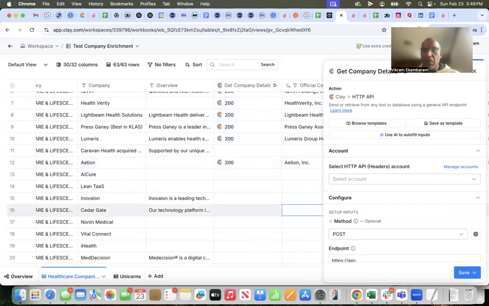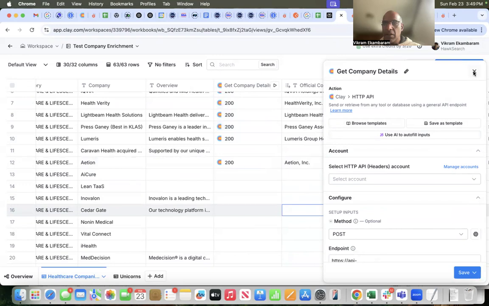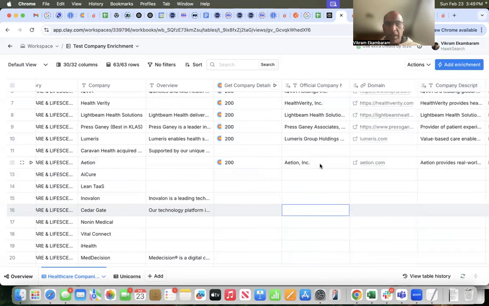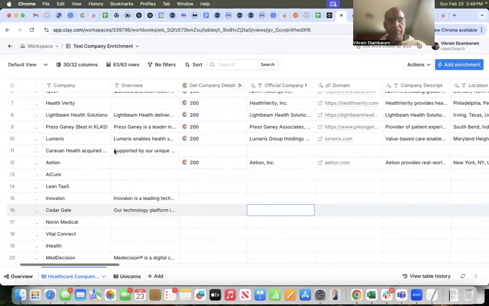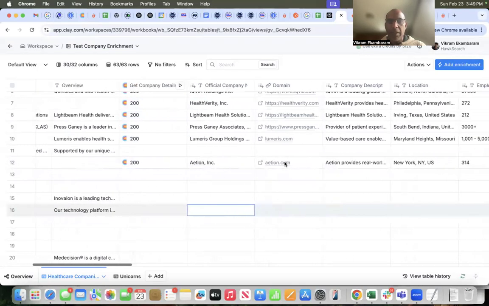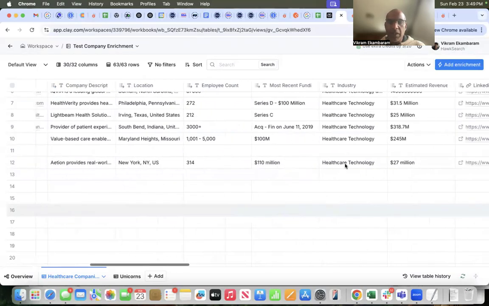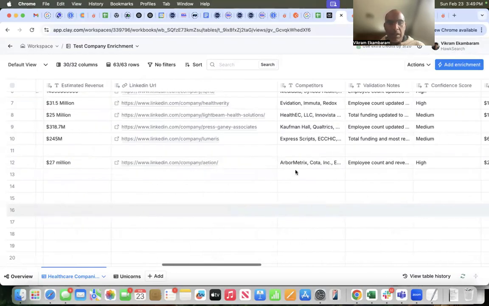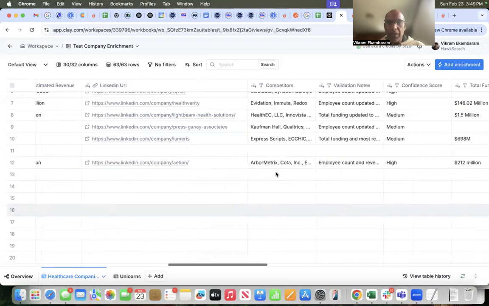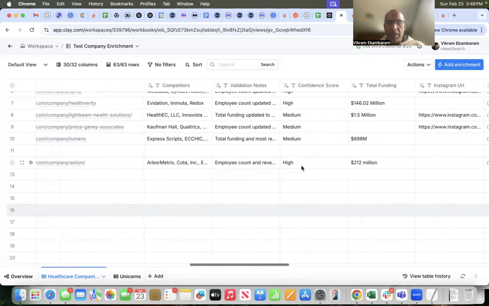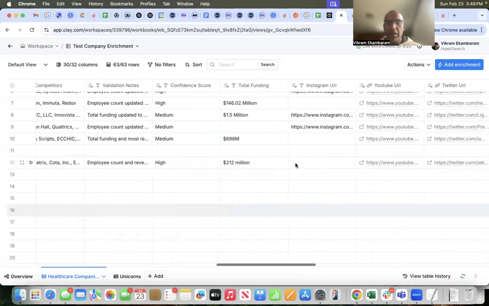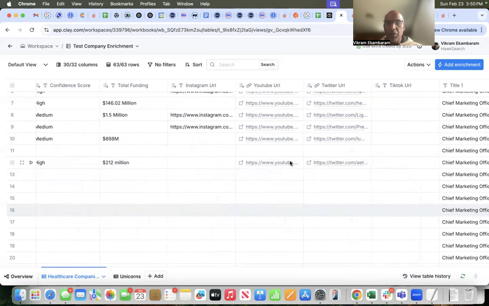And so if we now go look at what came back, it gives me the name of the company. My friend gave me a list which wasn't completely proper names and all that, so I clean up the name, get the domain, a little description, where they are based out of, how many employees, what the LinkedIn URL for the company is, who their competitors are, what the employee count is. It tells me how confident it is about the data it got back, and it seems pretty confident, how much total funding, what the YouTube URL is, Twitter URL is, all this information.